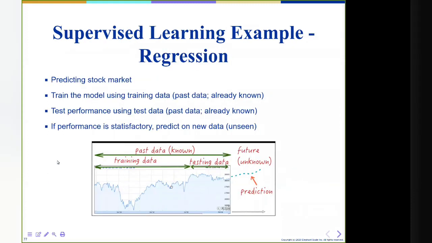So let's say I want to do a stock market prediction algorithm. Remember, I need to train my algorithm, right? So what we do is we get some past stock market data, and we train the algorithm.